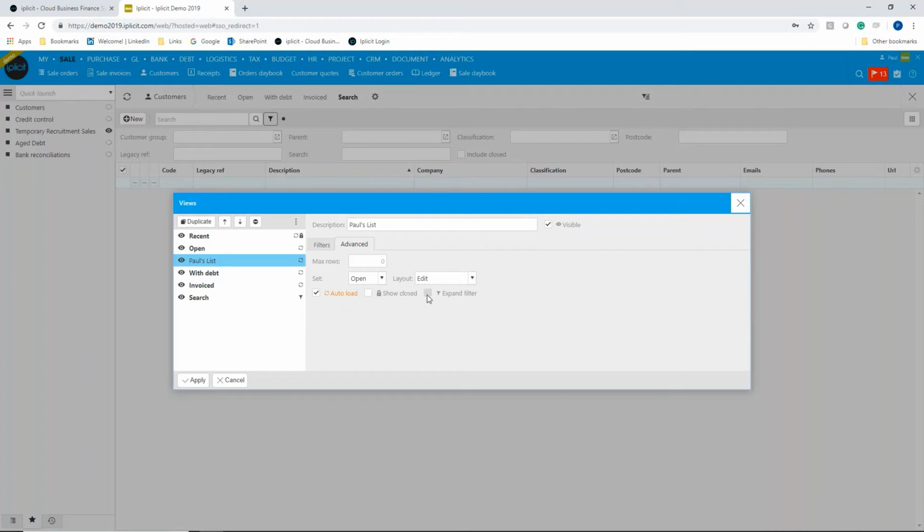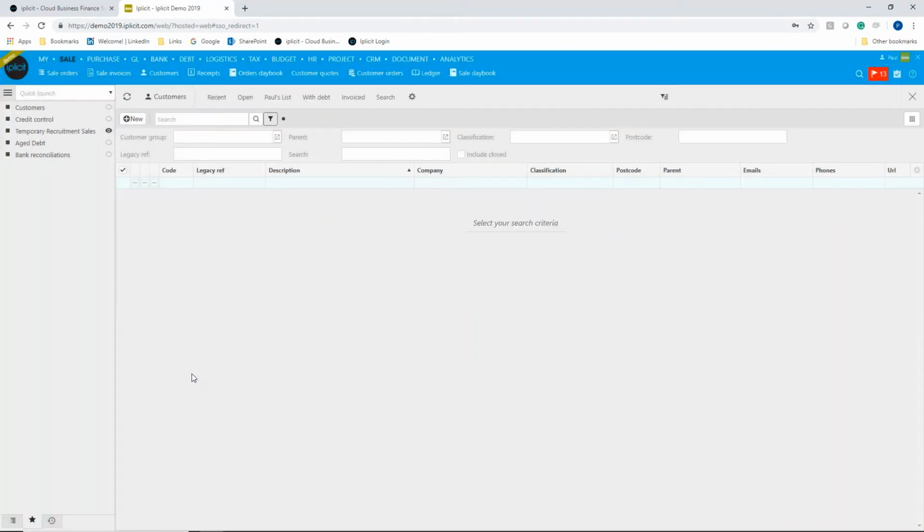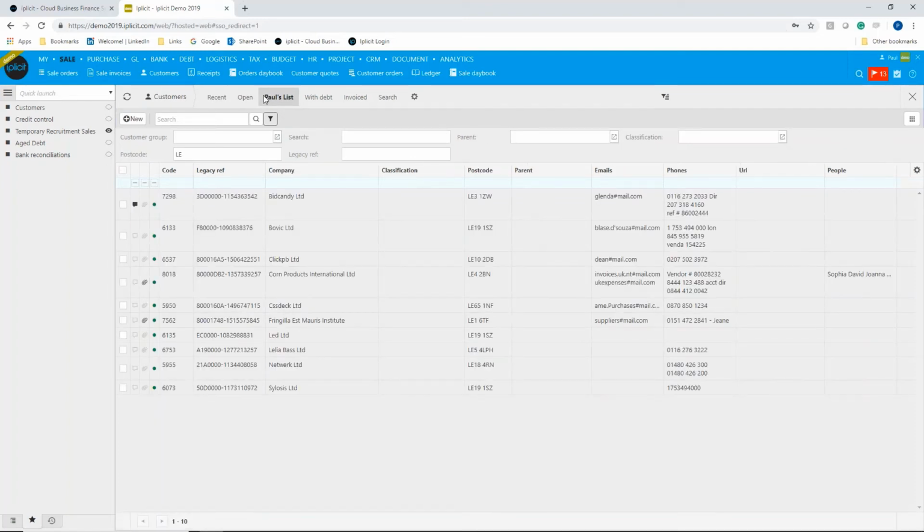I can even add the option of having the filter available, so I could add additional criteria to the information that I'm showing on my list in this particular screen. So I'm just going to apply that now. And what you'll see is across the top, I've got a new menu option. I'll select pools list, and now this shows me every customer where the postcode begins LE.